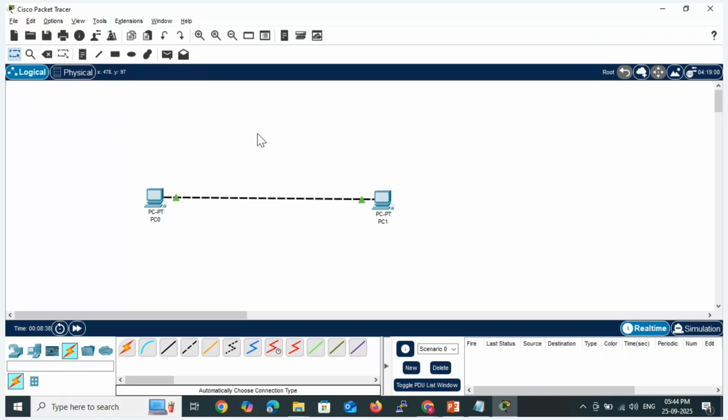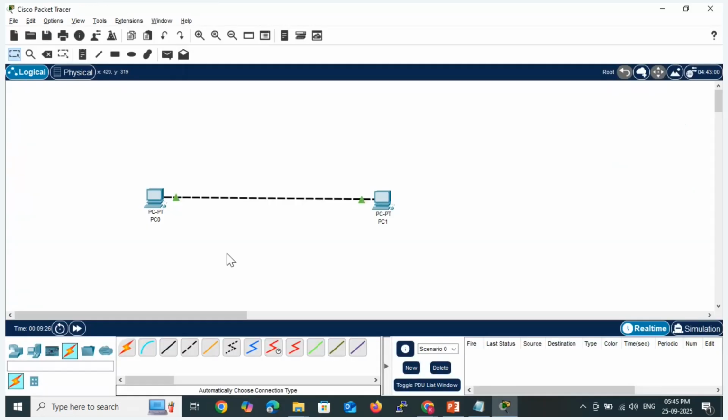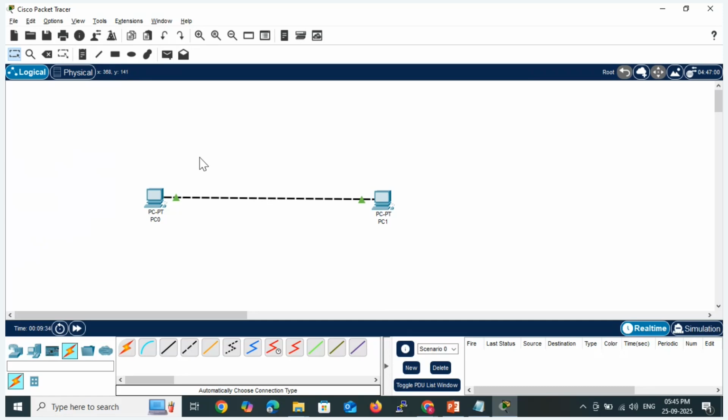Now my question for you, my dear friends: can these two systems communicate with each other? Can PC0 communicate to PC1, or vice versa? Can PC1 communicate to PC0? In networking, you can check whether two machines can communicate with each other by using a command called ping. The ping command helps you check whether a machine is communicating with the desired machine. I want to check whether my PC0 is able to communicate to PC1.